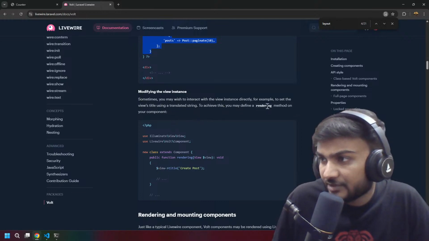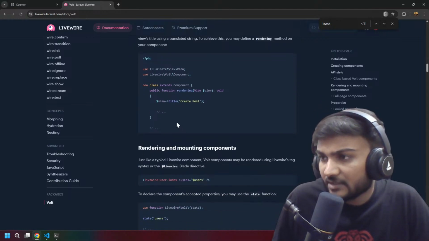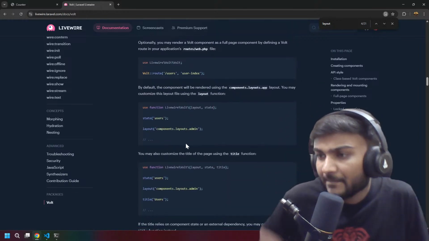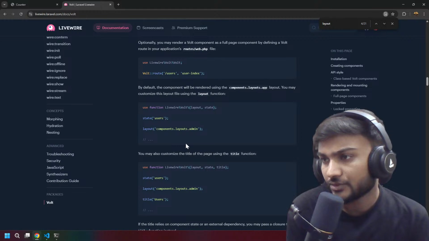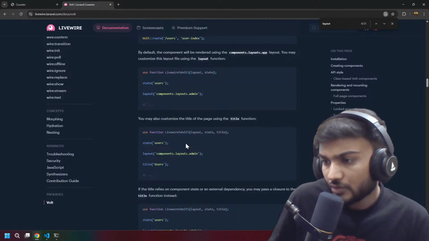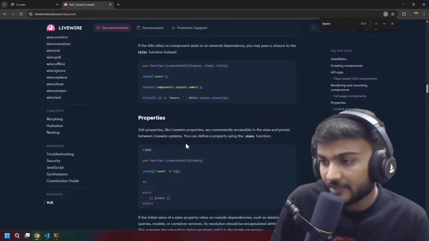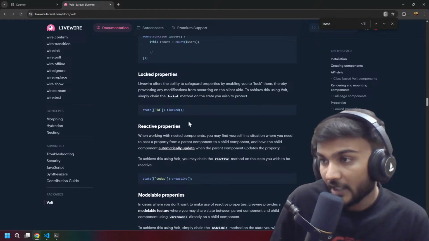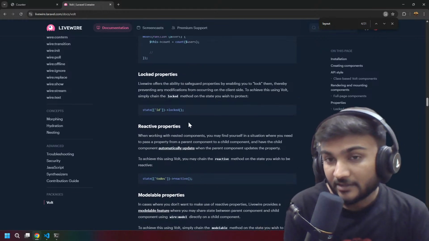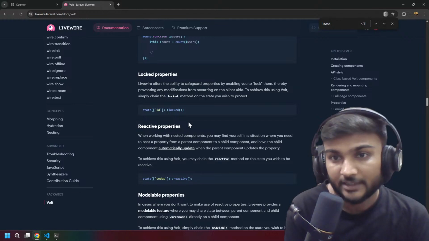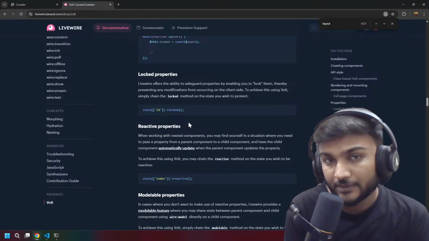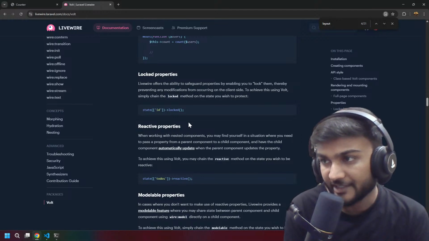Sometimes you may wish to interact with the view instance. This is something different than what we are actually looking for. I'm still not able to understand how to do that. Do you guys know? Let me know in the comment. Let's move forward. I liked this one, because you don't need to define an attribute, and you can just call a locked function on the state API.